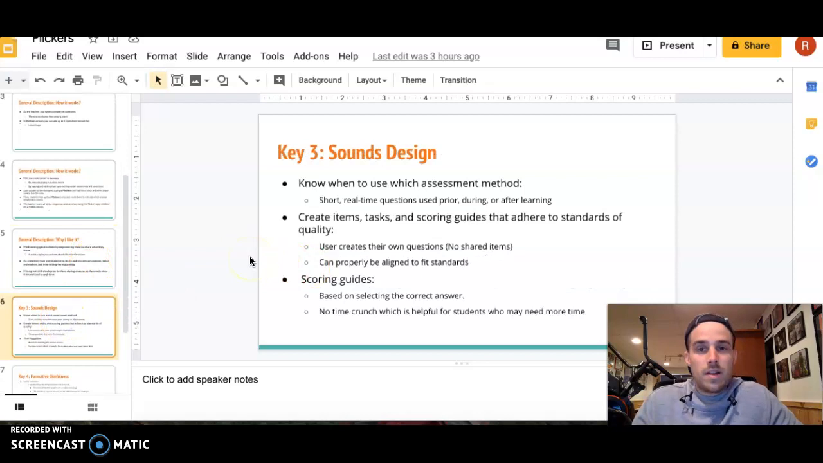So to meet the demands of the keys that we have to talk about, in key 3 for sound design, I know that this assessment method is real short. It's real-time questions that can be used during, prior to the learning, or after. So it is appropriate to be used in this case.